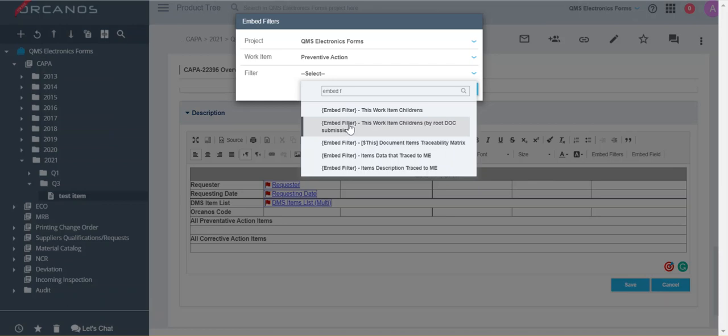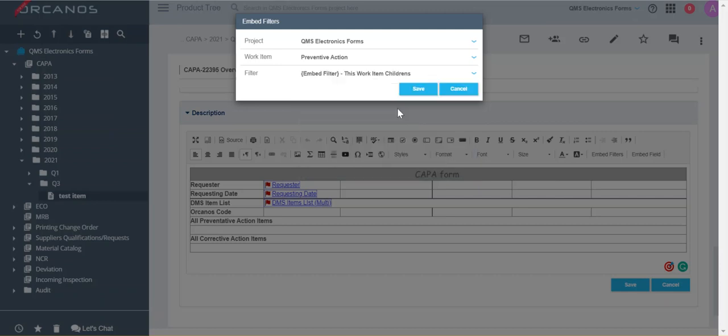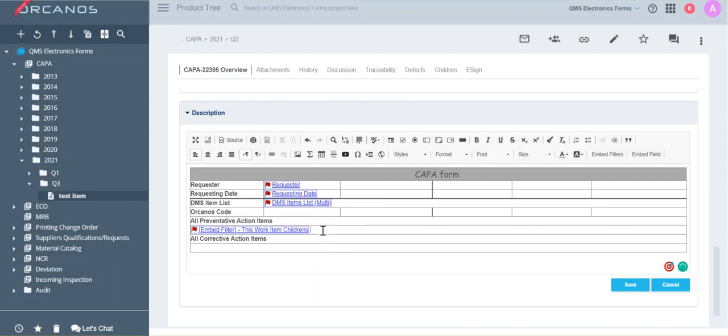description. In this case, I want to embed a filter for all the children of this work item. So this work item children. This will show me information of all the preventative actions that are under this Kappa form. By clicking save, I've now created the filter.